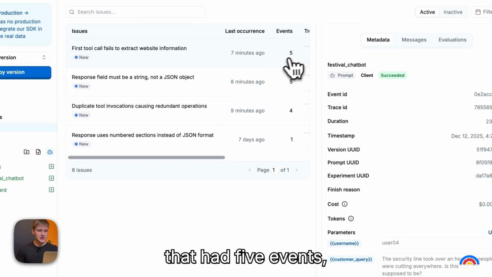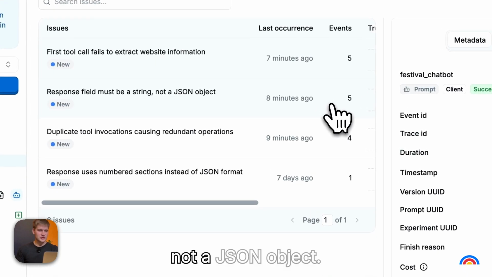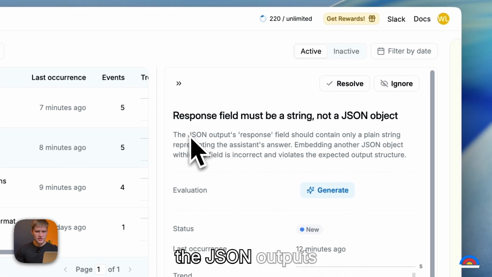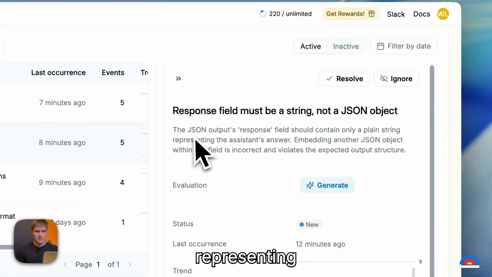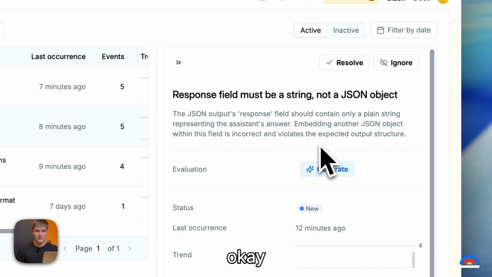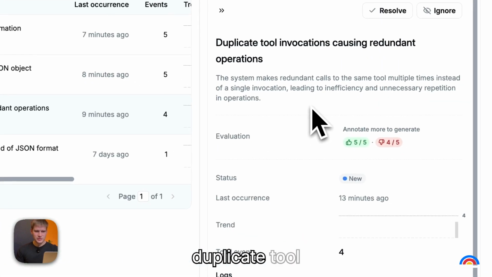Now, that had 5 events, and we also had 5 events over here on this issue: response field must be a string, not a JSON object. So let's click over here and take a look. The JSON output's response field should only contain a plain string representing the assistant's answer. Embedding another JSON object within this field is incorrect and violates the expected output structure. Okay. And then here we have another one with 4, so it's similarly pressing. We click on that and see duplicate tool invocations causing redundant operations. The system makes redundant calls to the same tool multiple times instead of a single invocation, leading to inefficiency and unnecessary repetition in operations.